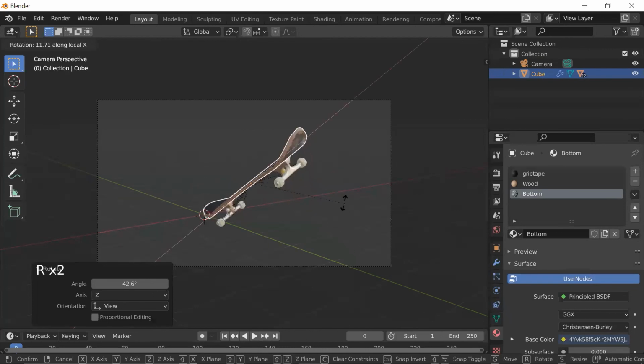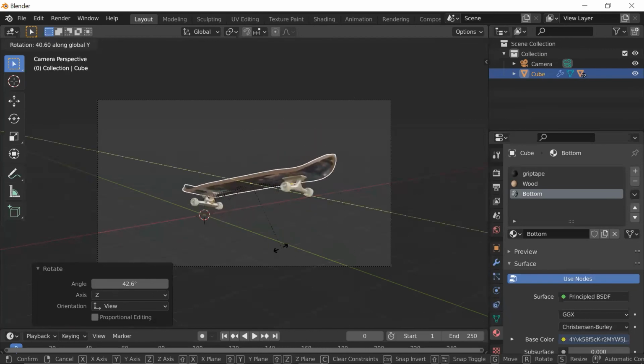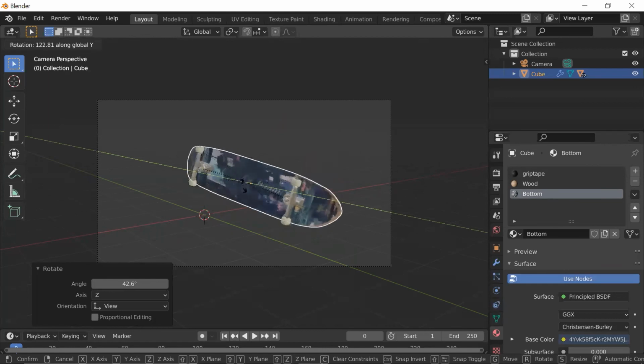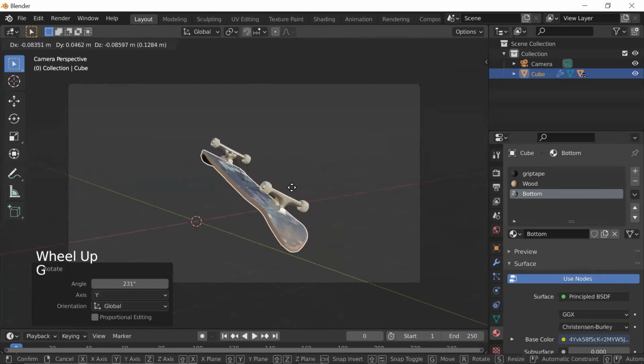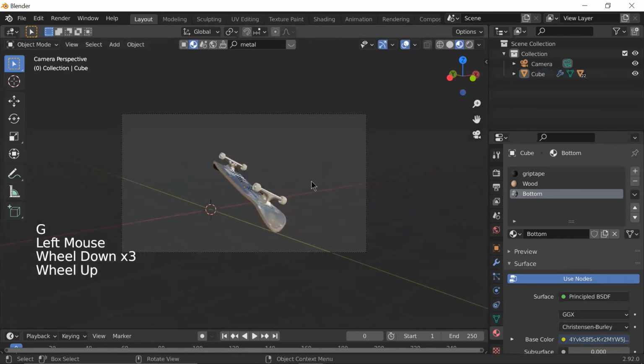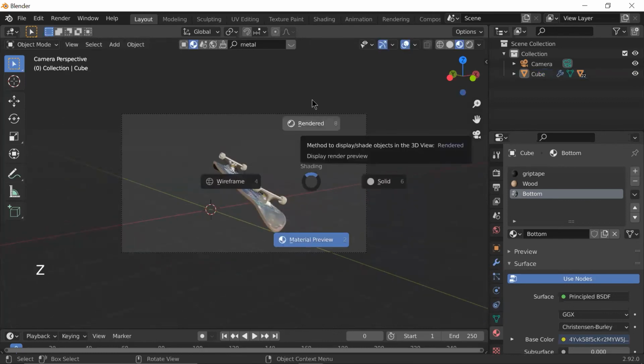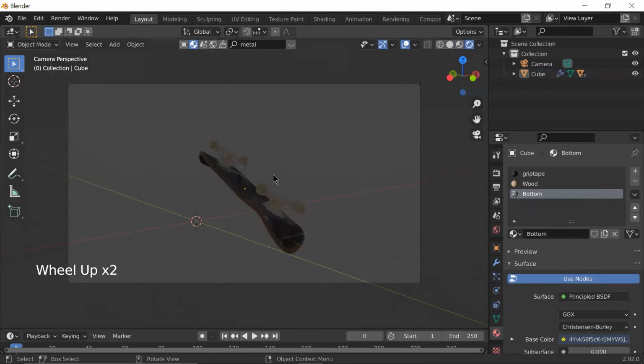So something like this, right? So I'm just gonna show off the graphic here. I want to try to show off the graphic like this. Sure, this is good, right? And now if you hold Z and then go into rendered view mode, it's kind of dark here.